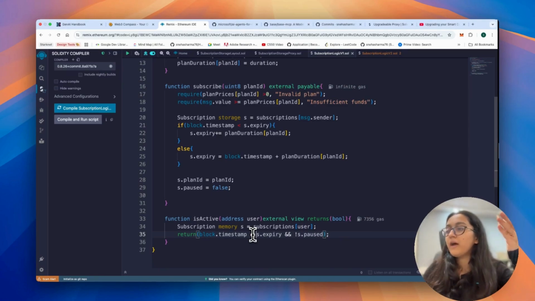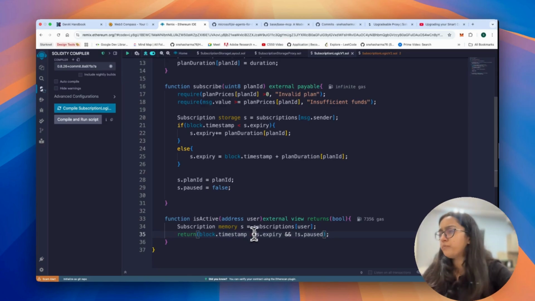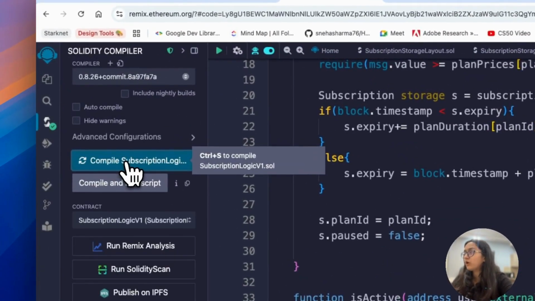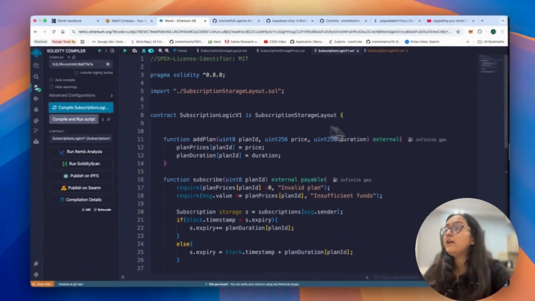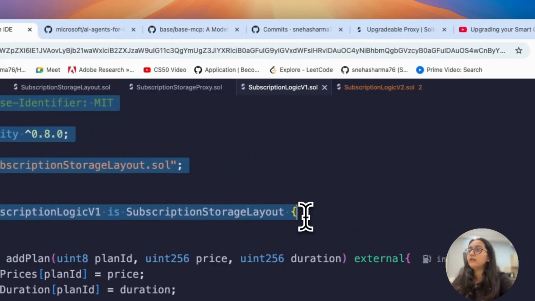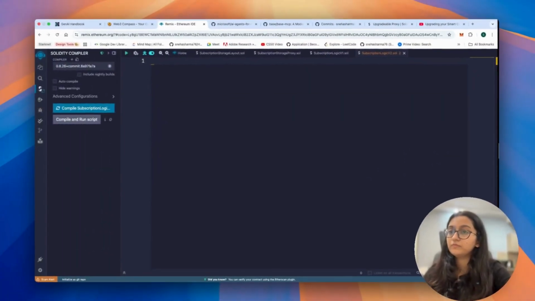Now, why this matters? Again, this is a read-only helper you would use in front ends, gatekeeping access to premium features, displaying renewal prompts, and all of that. That's it. Okay, everything's compiling fine.